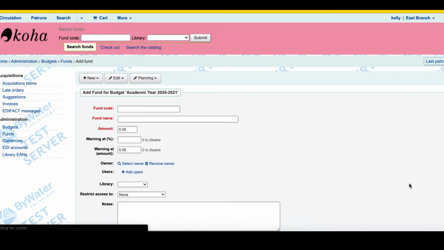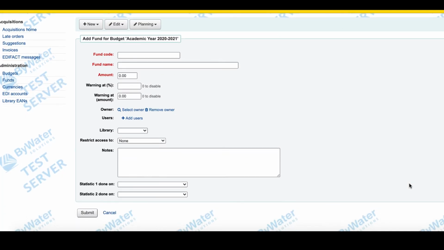So out of this $50,000, I'm going to allocate so much money to maybe my print material. There are a few required fields. A code. We know that in Koha, codes are short, all capitalized, no spaces or special characters, but a way to identify this in the database. So I'll go ahead and just type in print, and then I'll put print material. And then I'm going to give it an amount. So let's do half. Those are the required fields.